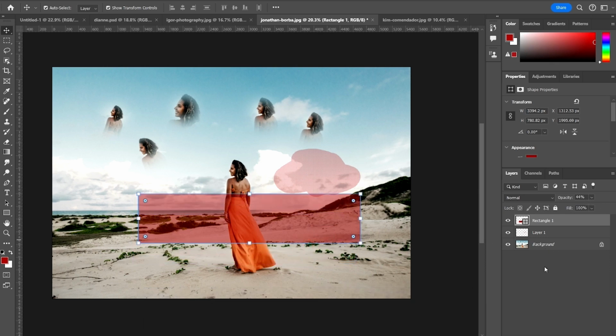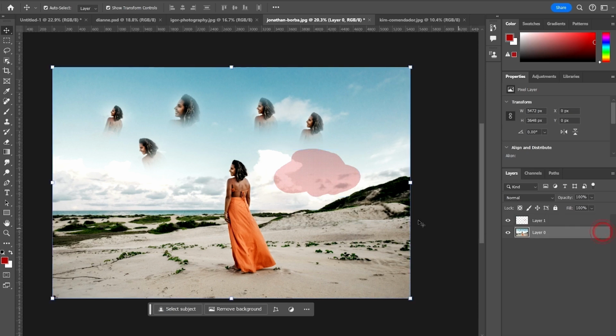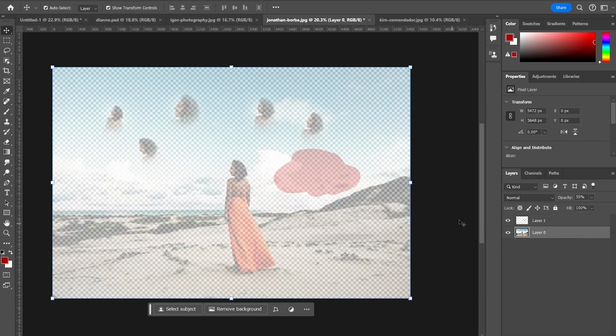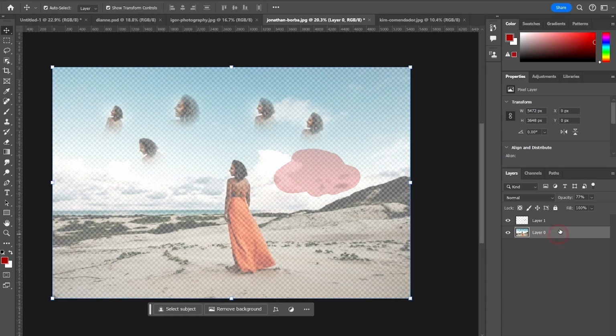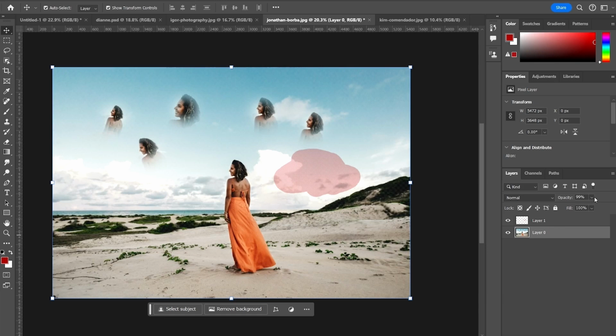So all you need to do is select your layer and then hit V and then just give it an opacity. So we see that we now have an opacity of 55. So we hit V and then give it 77. Okay, 99. So that's how to basically adjust your opacity.